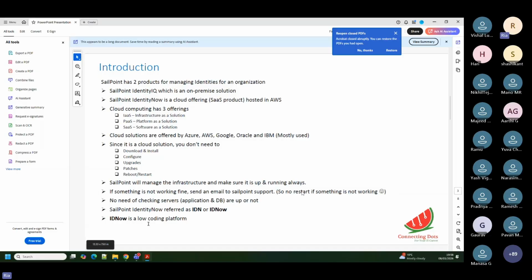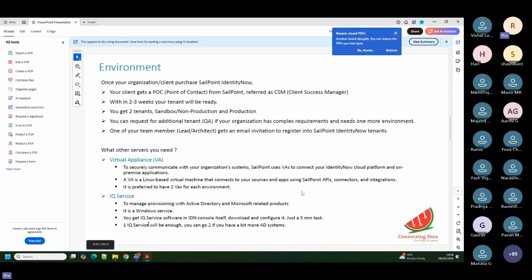So it's a low-code platform or no-code platform. What does that mean? You do not need to write heavy coding. Okay, we will see that.